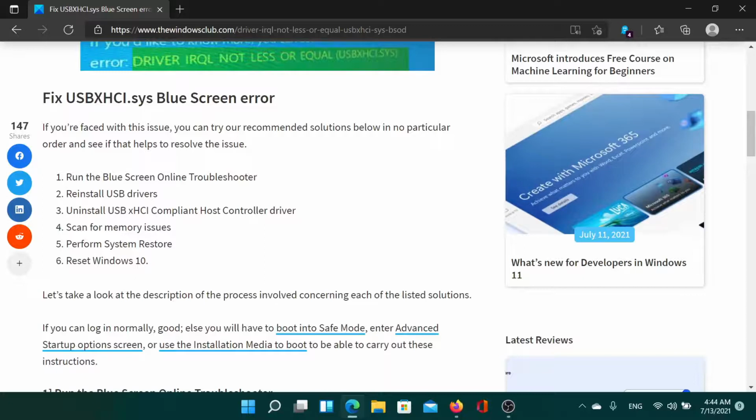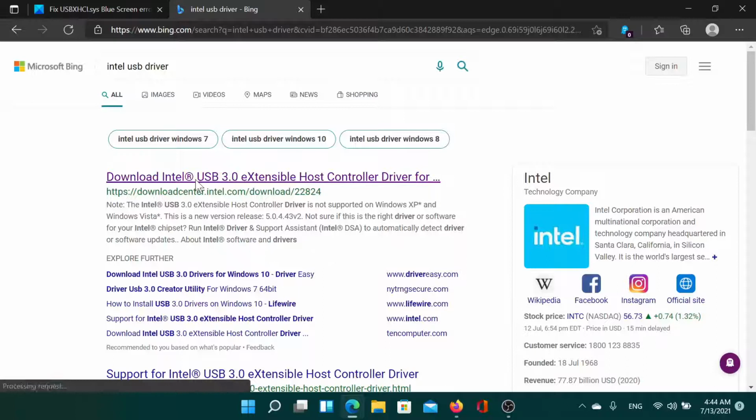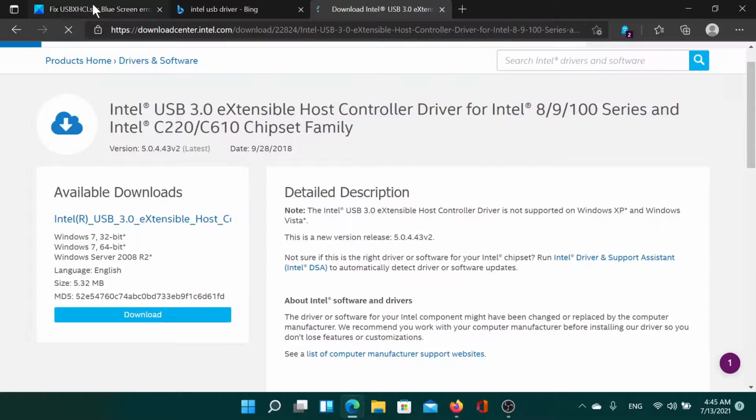First of all, you would have to run the blue screen online troubleshooter, which has been explained over a different article. But the main fix starts with reinstalling the USB drivers. Now, the easiest way to do so is to search for Intel USB driver on Bing. Go to this website, download these drivers and run them to install the latest version of the USB drivers.